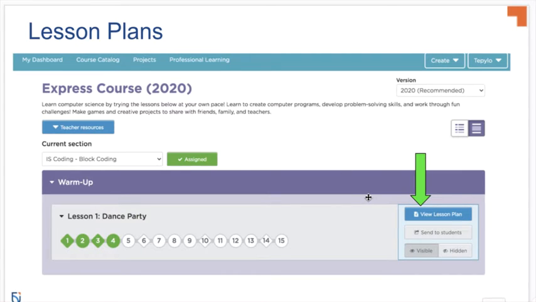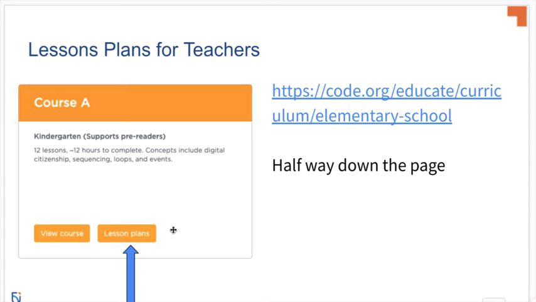The lesson plans, we can access them in several places. We can do it from once we click on the class, we can see it here on the right hand side. You can see my hands going in terms of thinking left and right. We can go to the curriculum for the different courses, elementary, and about halfway down the page you can click on lesson plans using the link here in the slideshow.